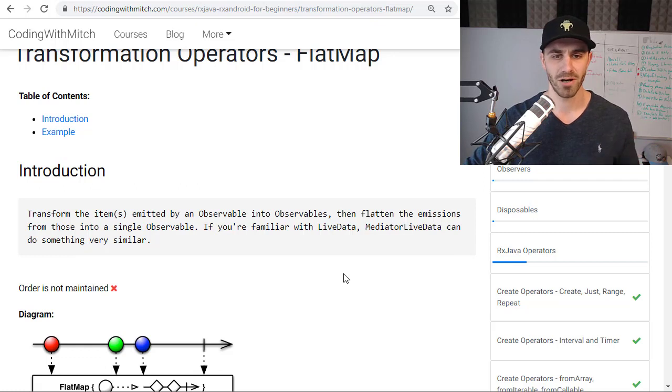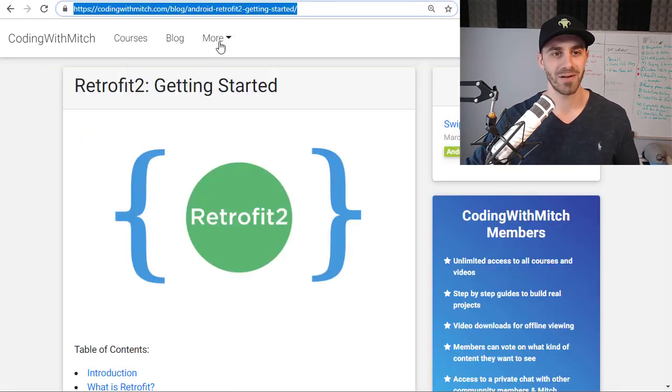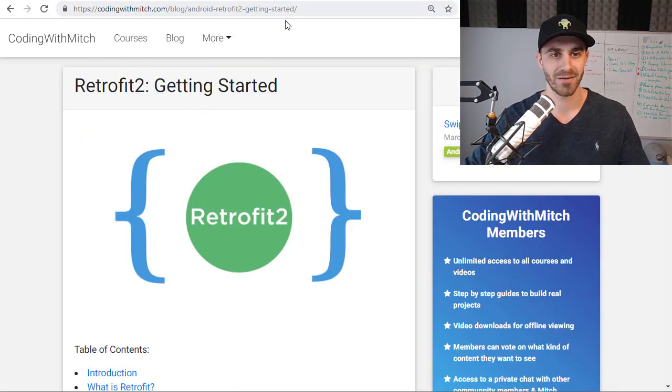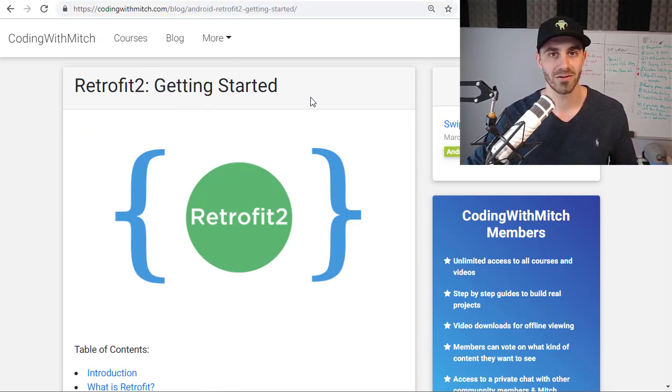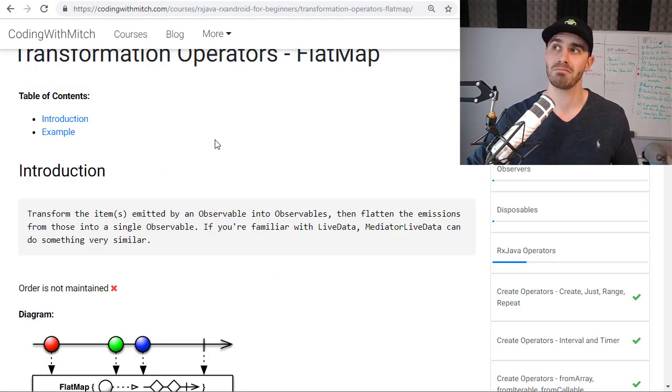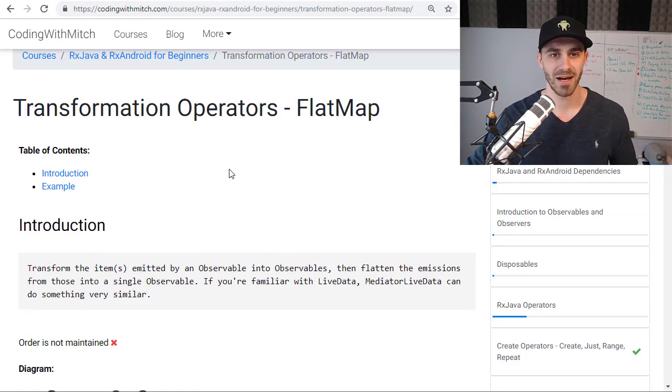If you're watching this for the first time and you don't know anything about RxJava or Rx Android, you're probably going to struggle and have a bad time, especially if you don't know how to use Retrofit. If you don't, I have a blog post on my website, Android Retrofit Getting Started. There's the URL right there. That's going to show you how to get started with Retrofit, which is a web service framework library for making web requests, HTTP requests on Android, and makes it easier. So yeah, let's get started.